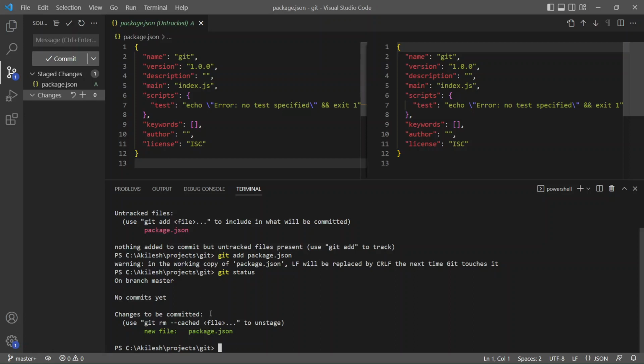Only once it's committed will it be tracked by Git. So committing a file to the repository is the most crucial action, and without that, you essentially don't have version control. Just by adding files to the staging area, you are not achieving anything. So let's commit the file. Git commit.